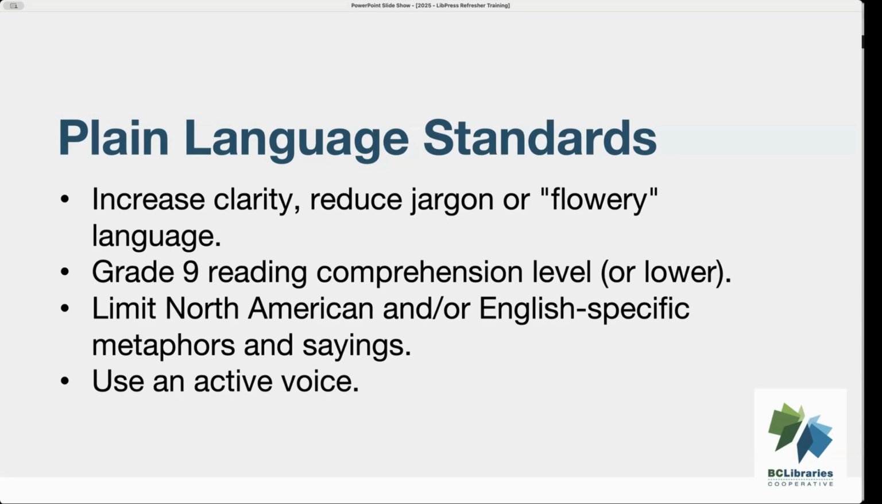And we also have a lot of newcomers in a lot of our communities, so we can apply these standards as well to support those who speak English as a second or additional language. And as a general rule, adult comprehension on average is about a grade 9 level. So we want to be aiming for that or just below that.